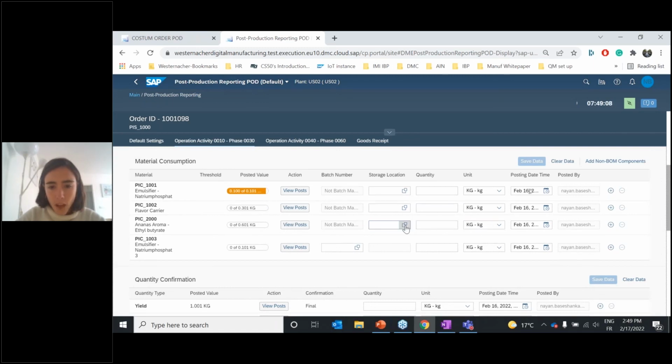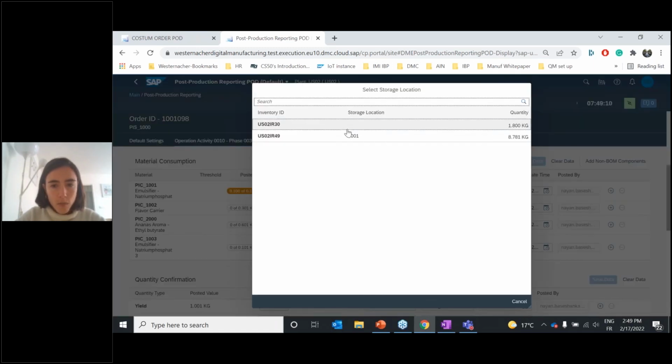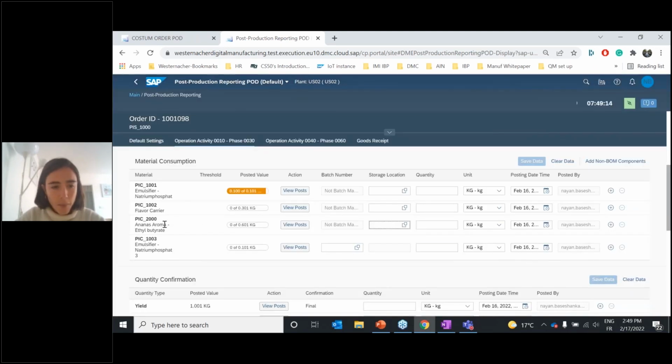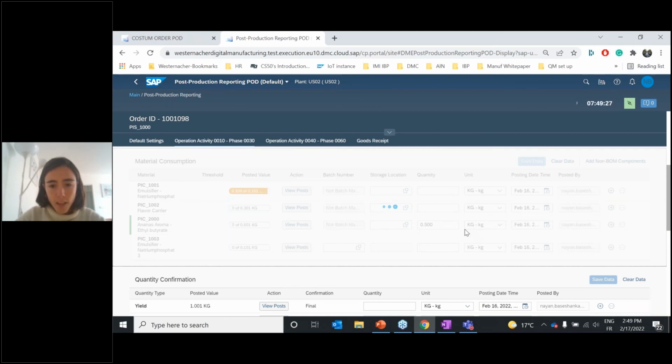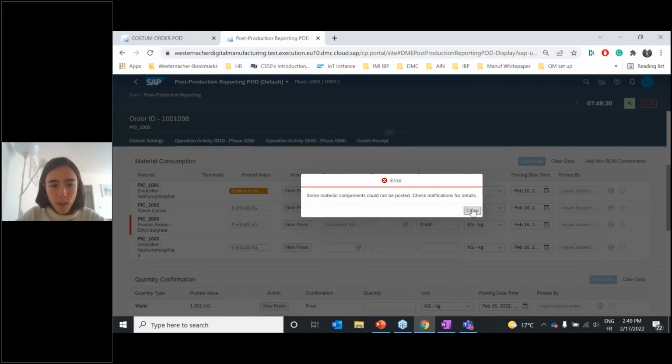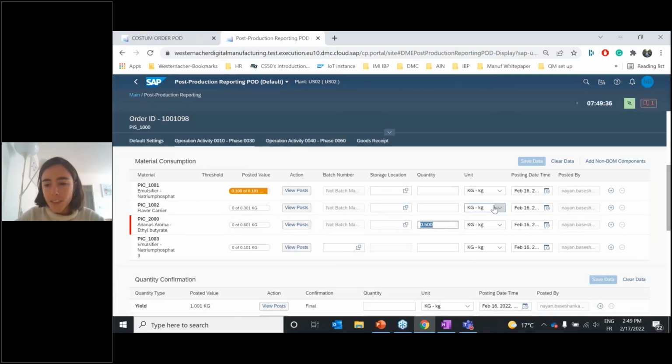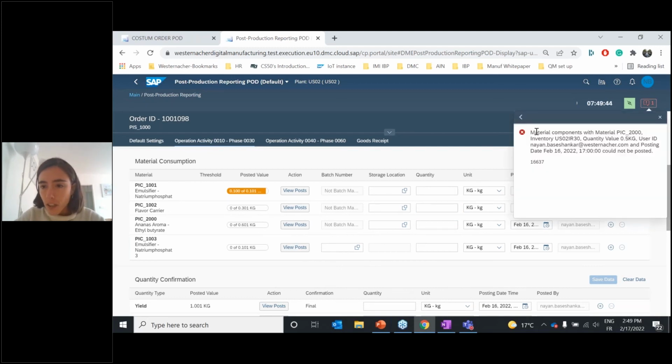So for example, I will consume PIC 2000. Sorry, I will input 0.5 as consumption, and I will save the data. Oh, well, I have an error message. This I'll need to check. There might be some problem, but normally we could post consumption of components from this interface. Here I have an alert message, so the system will let me know what my problem is.